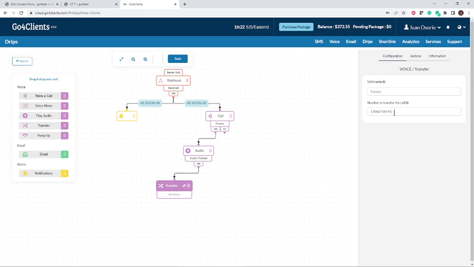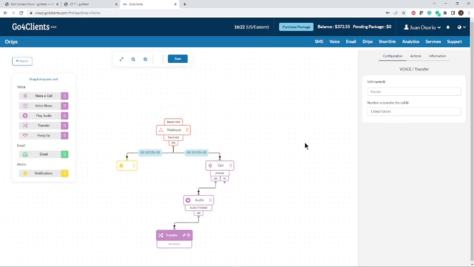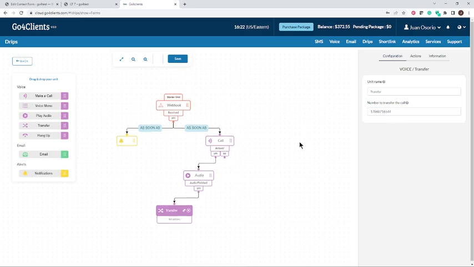All I need to do is place the phone number where that call is supposed to go. Always include the 1 or the country code that you are needing, where you need to place that call. So I'm gonna leave it like that. I'm finished, guys. This is how simple it is to build my drip. So I'm gonna save it.